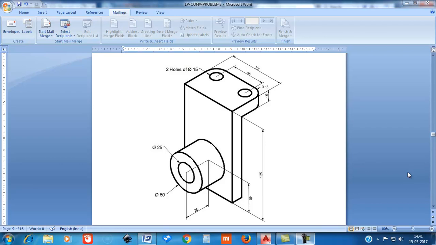We will draw the front view, top view and right side view of the object shown here. Let's take the front view direction like this, so that this will be the right side direction, and one dimension in this is missing. Please note this dimension, that is 50 millimeters. This dimension is 50 millimeters.